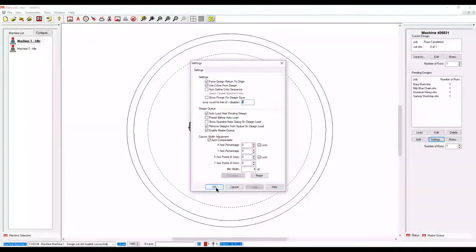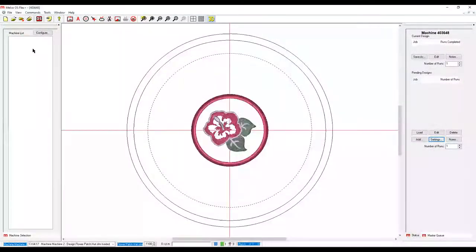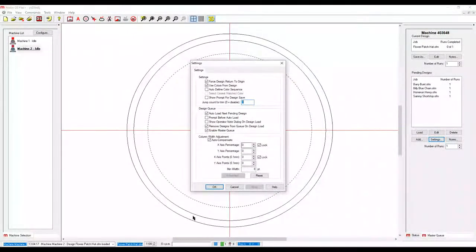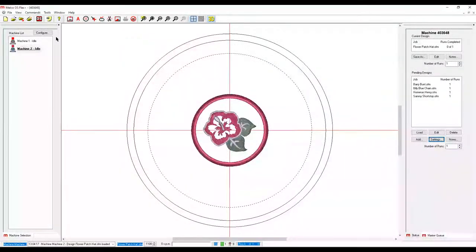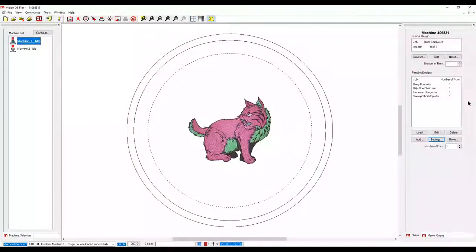So let's hit apply here. I'm just going to go over and check machine number 2 and make sure I have the same settings as well. You can see I have all the same stuff clicked. Now, on machine 1, I'm going to load up this Billy Blue Chain. He's the star hitter for the baseball team. We're going to throw his name in there. So I'm going to hit load design.